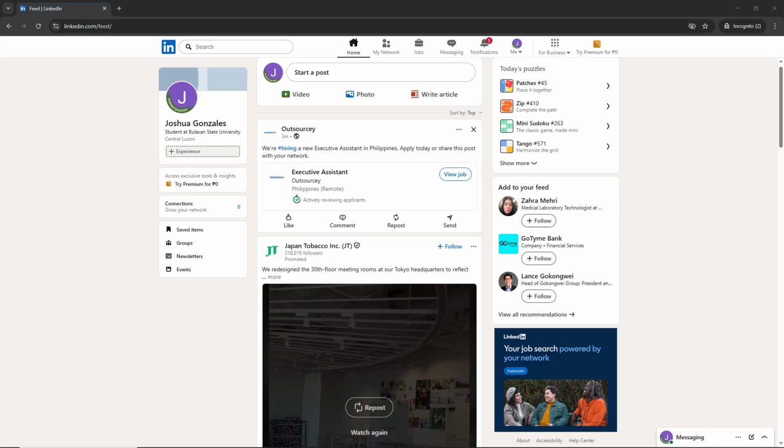Once the page loads, go ahead and log into your account using your credentials. Make sure you're using the correct email and password to access your profile. After you've successfully logged in, you'll land on your LinkedIn homepage.